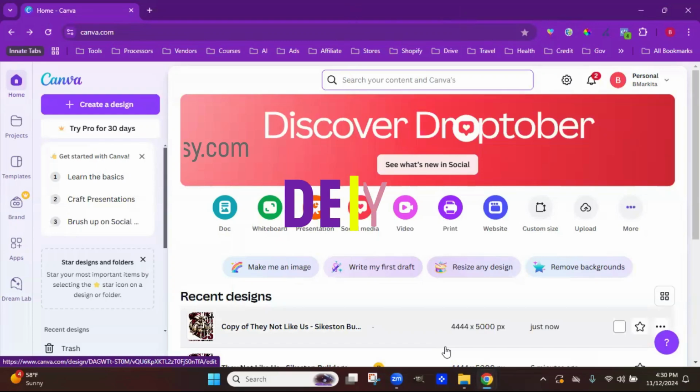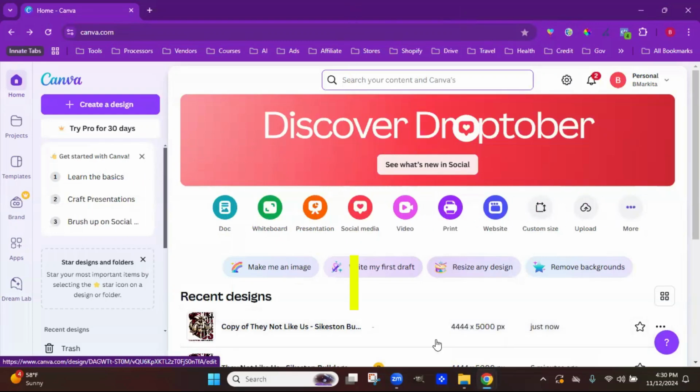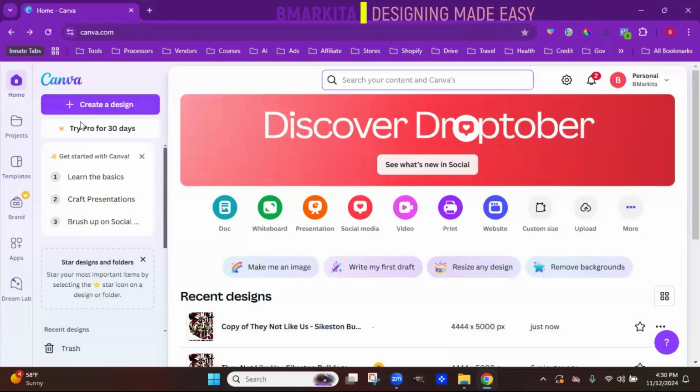So here is what your Canva dashboard is going to look like once you've created your account. This is for the free version. As you can see here, it says try pro for 30 days. So there is a free trial. I highly recommend it, but it's not required.